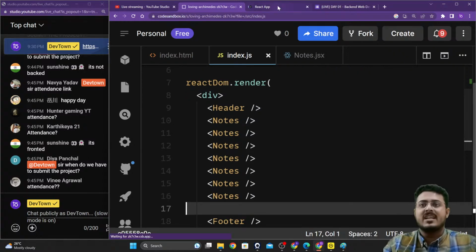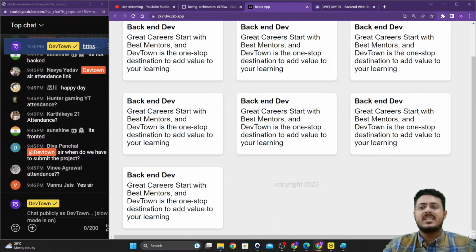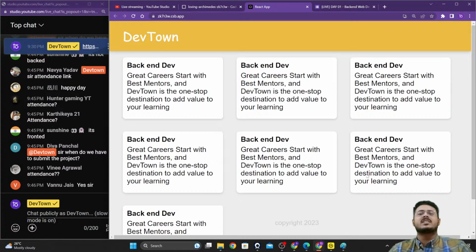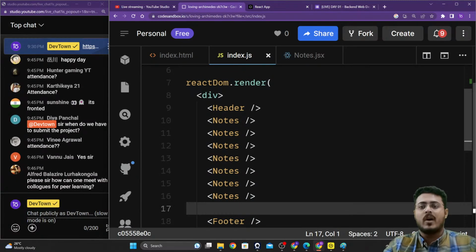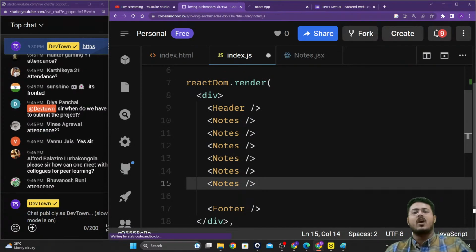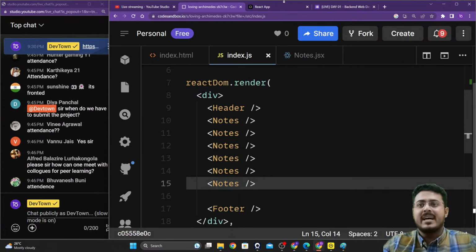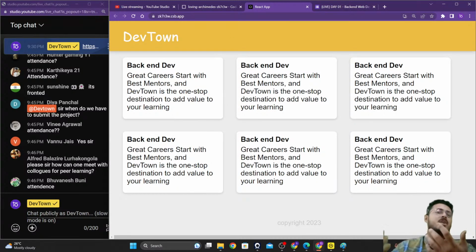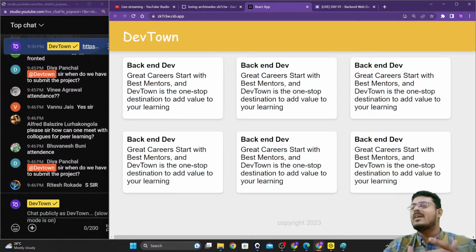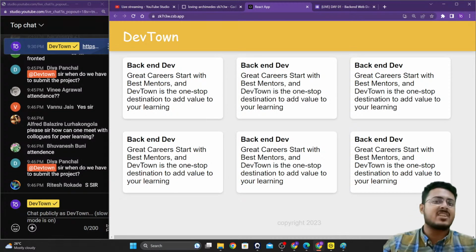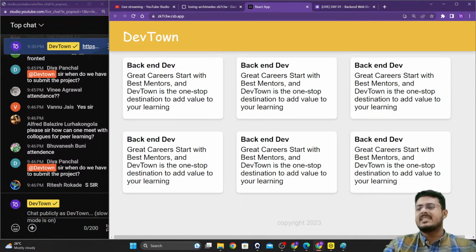Let us save this and go back to our website. As you're able to see, that many notes are coming up on your screen right over here. Put up as many notes as you want, guys. That is totally up to you. But that is how you are easily able to create a website very quickly using React.JS. You can easily create any website very quickly using React.JS. Are you guys able to understand this? Please let me know, guys.